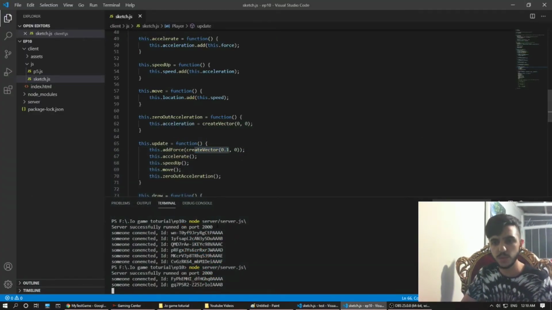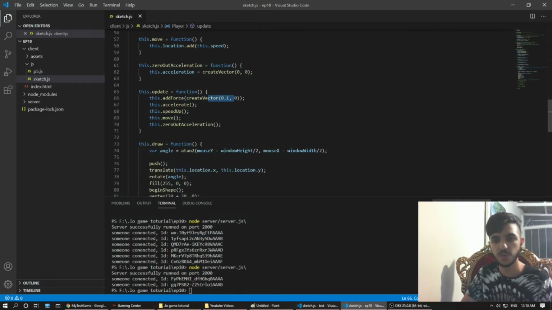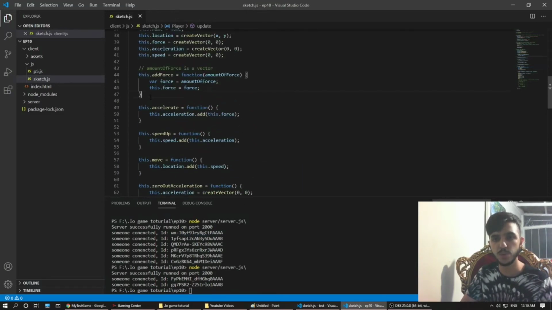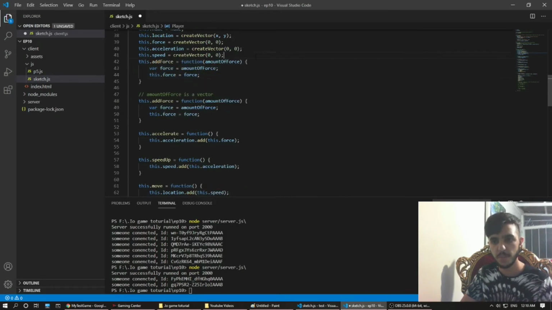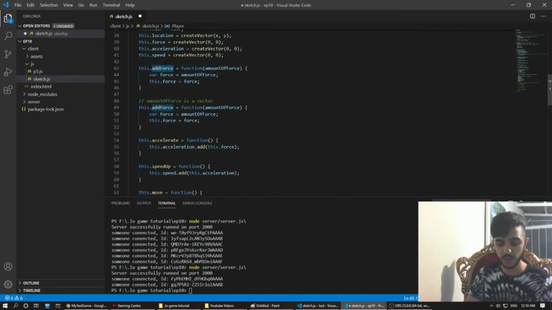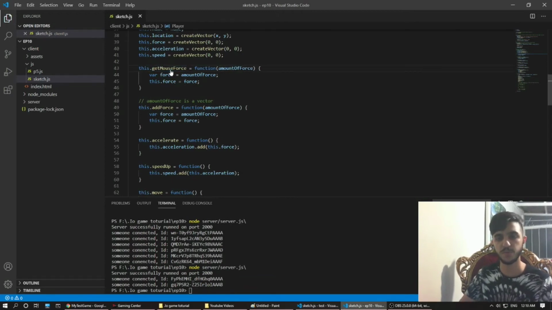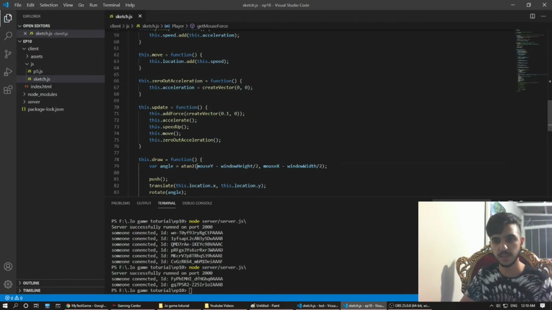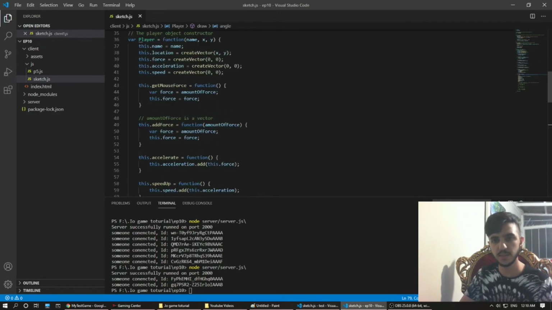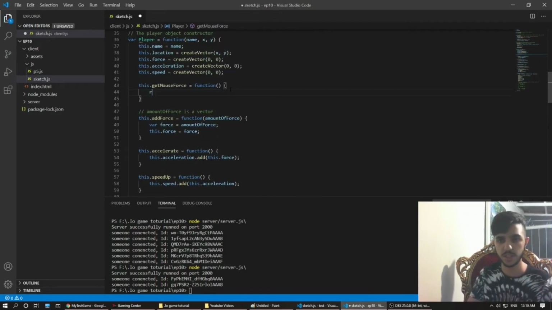Okay, I don't want it to be a static number. This is a magic number given to it. I want it to happen by mouse move. So I'm gonna copy this function, paste it over here, this method. I'm gonna call it mouse force, maybe getMouseForce. Okay, and it takes nothing. It just takes these two.